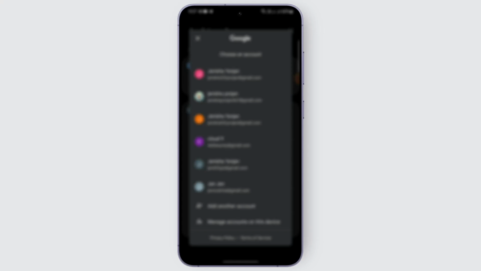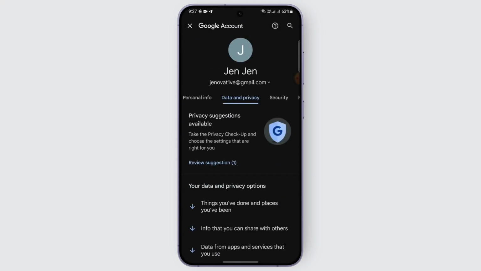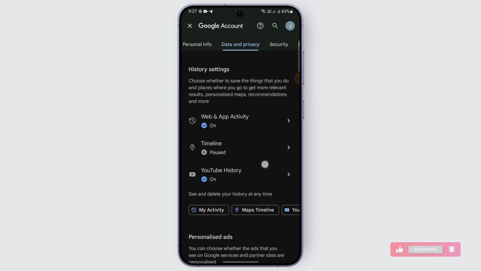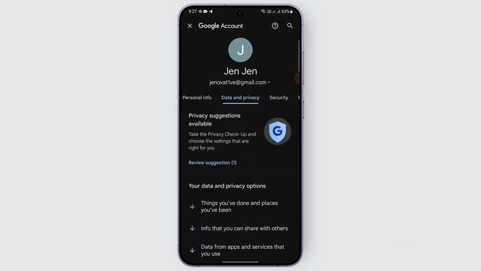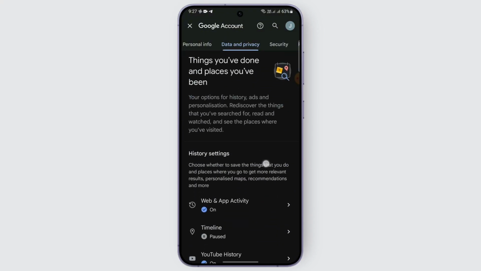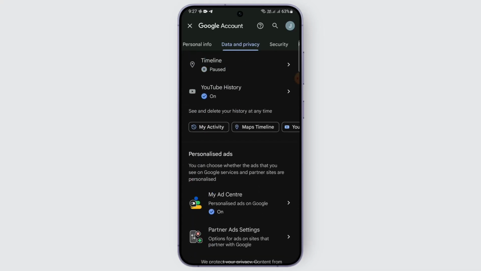Since we are on an Android phone, our Samsung account or any other device account is directly gonna be linked with our Google account. So it will redirect us to the Google account. What I'm gonna do is scroll down a bit and you can see this history settings. Here under data and privacy, you'll be able to see a bunch of options like your data and privacy option, things you've done, places you've been, info that you can share with others, and all of the things. You just need to simply tap on those options and you should be able to see what activity you've done. Or you may simply tap on this My Activity section and it will open up.